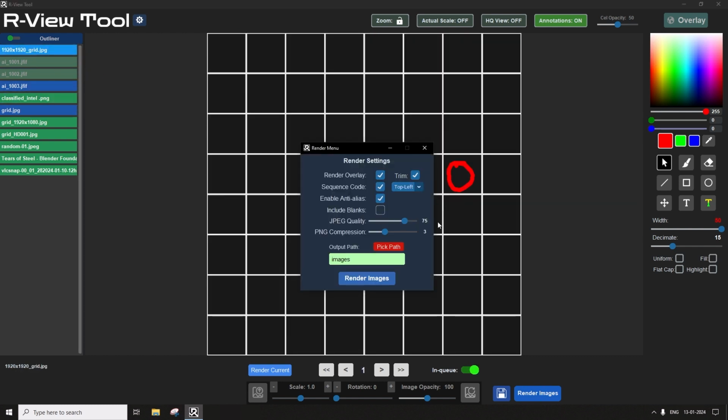The JPEG quality slider controls the render quality of the JPEG images. Higher values will result in slower render times, but a better quality image with higher file size. PNG compression value controls the file size of the rendered PNG images. Higher compression value will result in smaller file size, but slower render times.